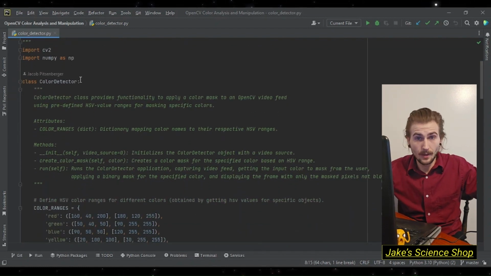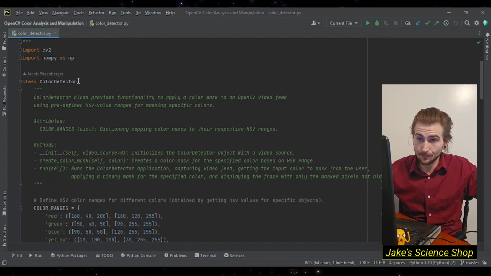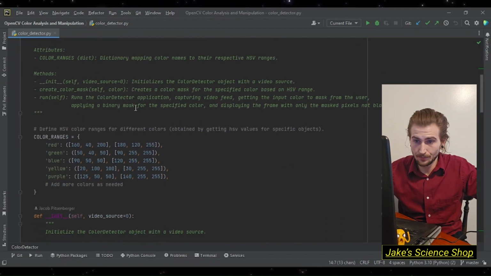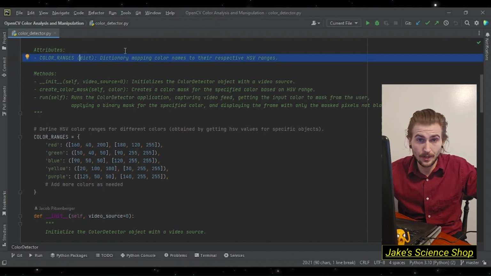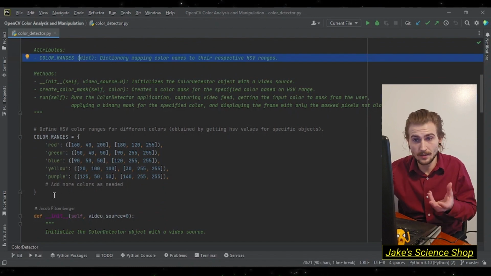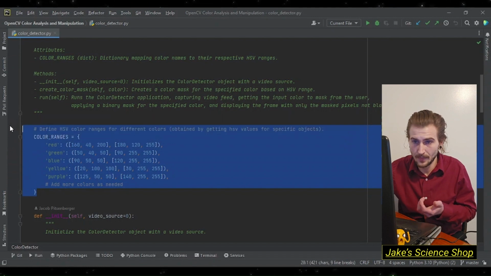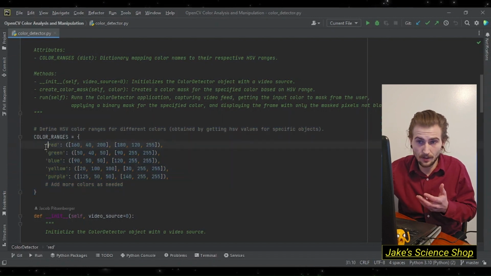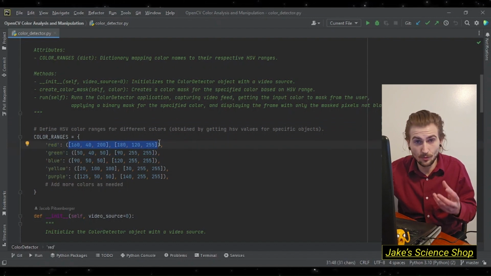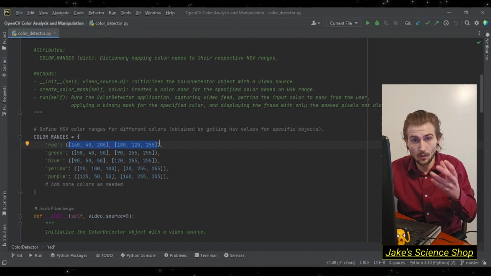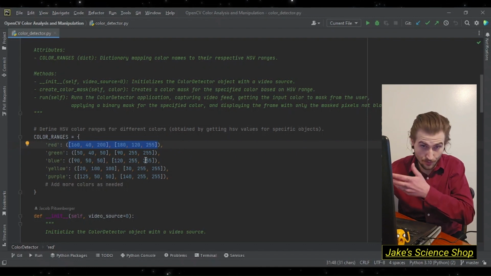And into the class. We use OpenCV and NumPy, and we define the class as ColorDetector. Then we define our color ranges dictionary, which is an attribute of our class. We define this right here. Like I said, the keys are going to be a string representation of our color, and the value for each key is a set of two arrays, being our upper and lower bounds, found through thresholding.